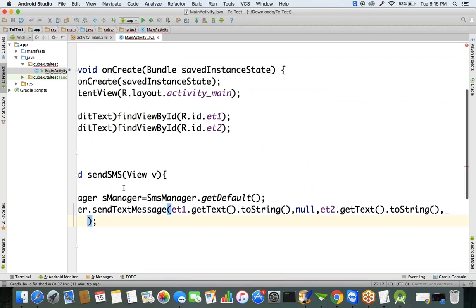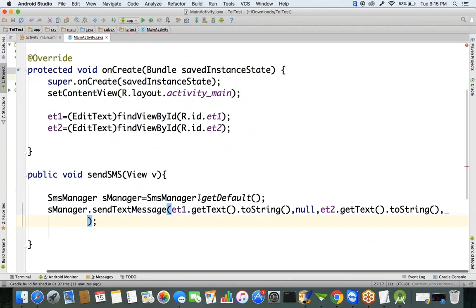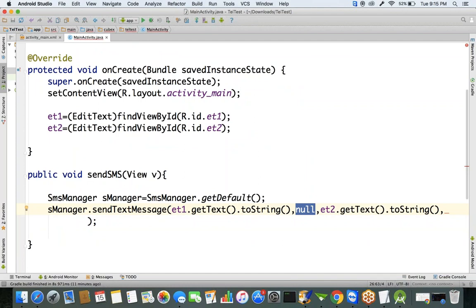The first thing we specified is to whom you want to send, and the second parameter is your phone number. Programmatically, it's not possible to get the phone number of the user. And the third parameter is nothing but the message. What is the message you want to send? That message we'll get from the edText2 component.